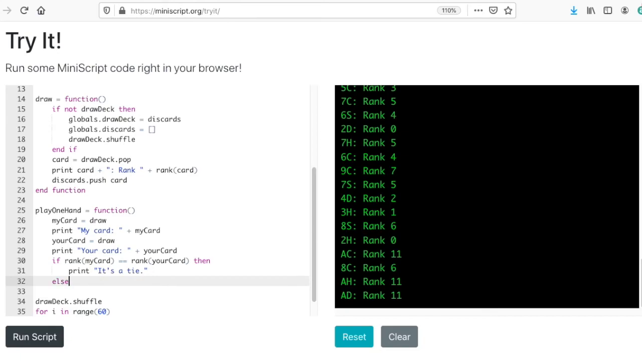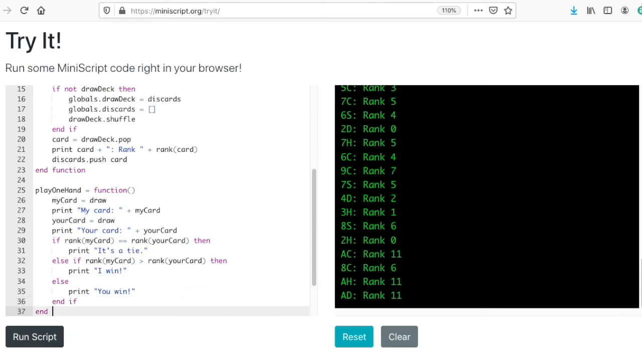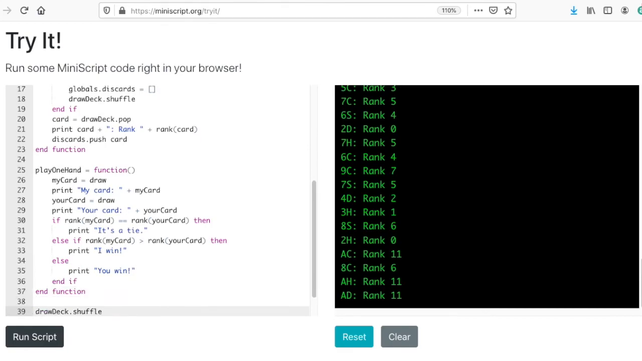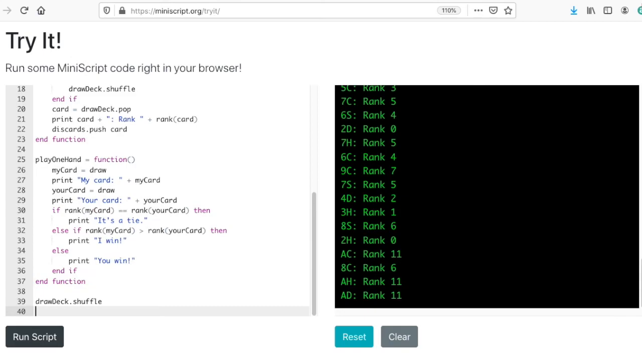Else, if the rank of my card is greater than the rank of your card, then that means I won. Else, there's only one other possibility. You win. Okay, so now after we shuffle our deck initially, let's get rid of that for loop and just call play one hand.